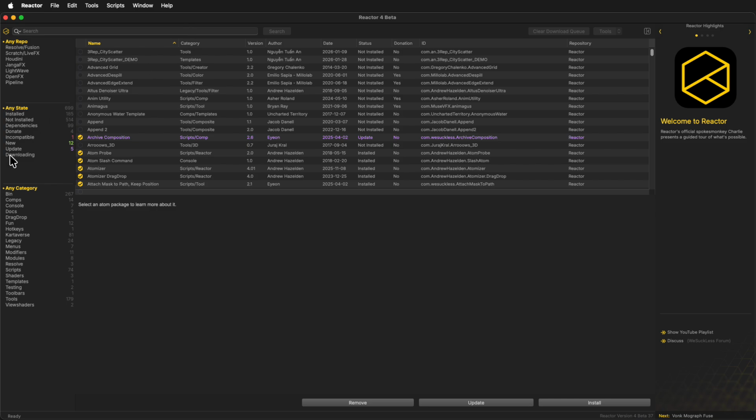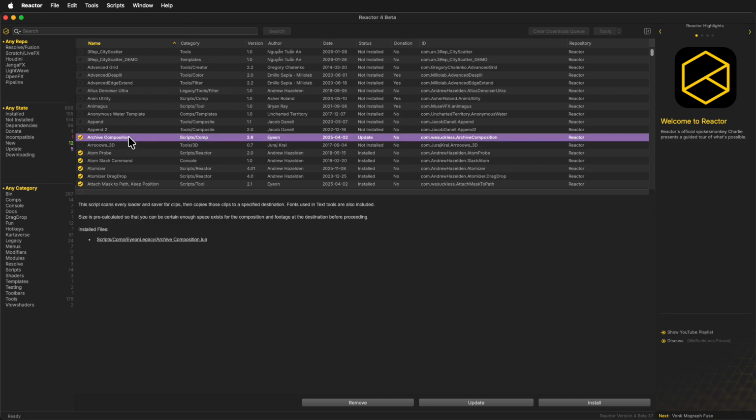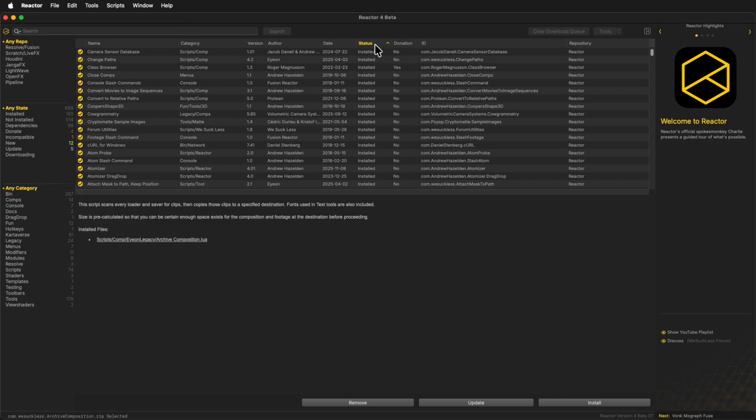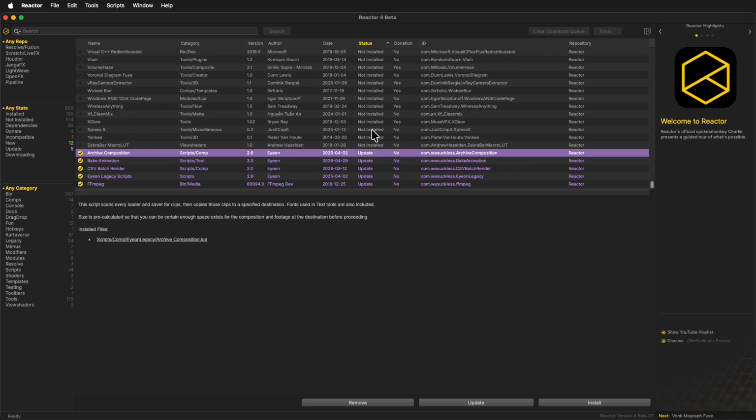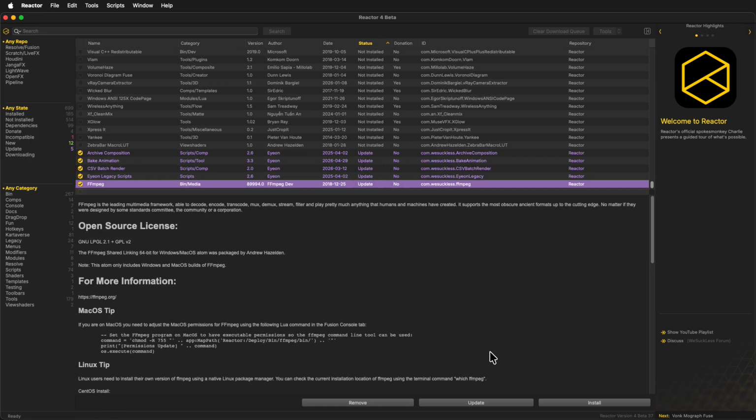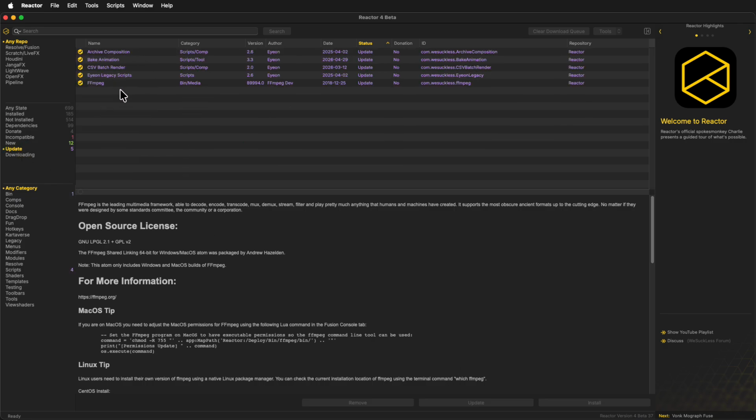This is a view of Reactor Standalone. On the left side, if you have atoms that have updates, you can see right here, this shows one. You can sort the status by category. It shows installed things, and here at the bottom, these all have updates. You could, in the main view, hit update, or in the sidebar, you can click and it'll sort the view here. And in a second, it shows you everything that has an update.